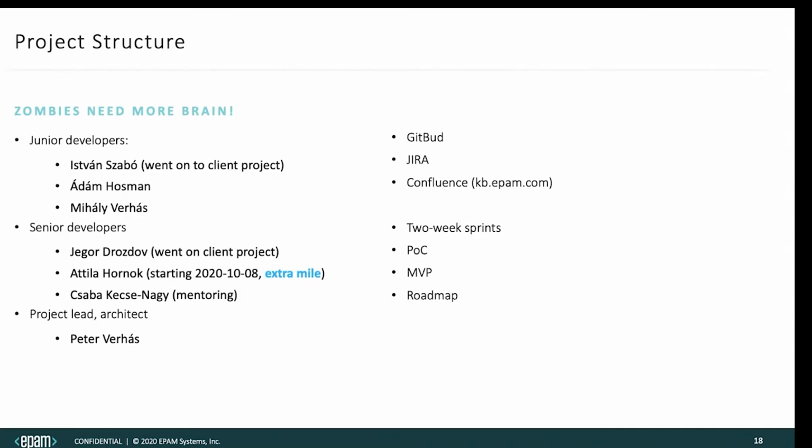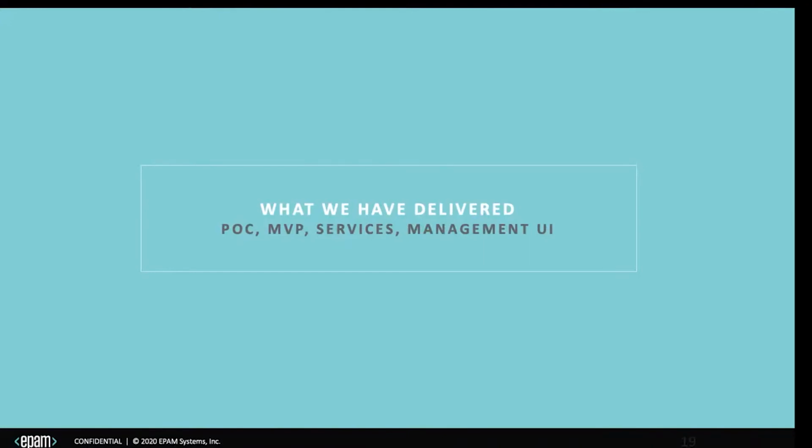And we are using EPAM resources, GitHub, Jira, Confluence. We have 2-week sprints. We have already delivered a proof of concept application. We are aiming for an MVP in a few weeks, and we have a clear roadmap that I will talk about. And let's see what we have delivered already.